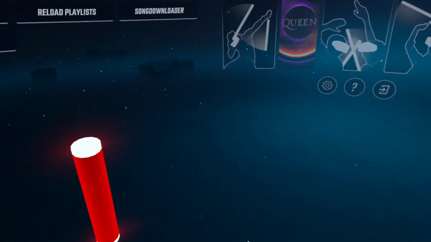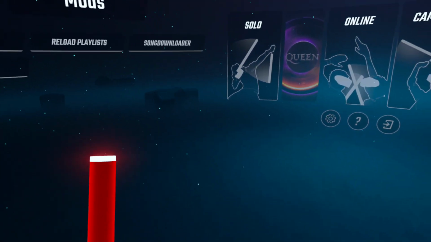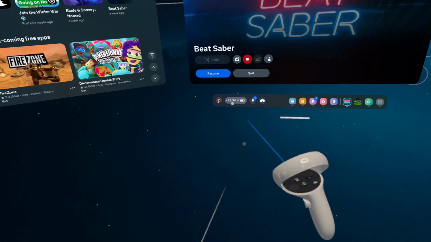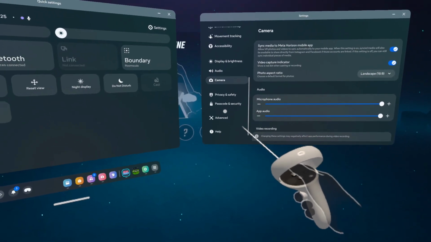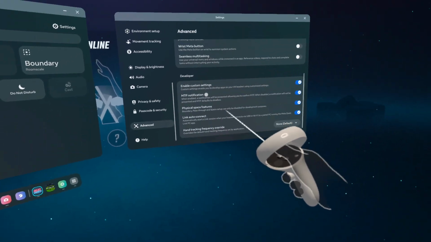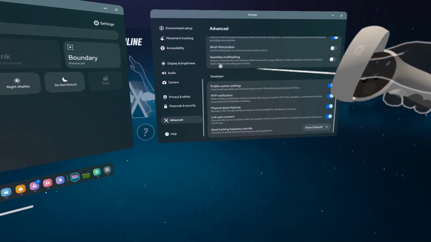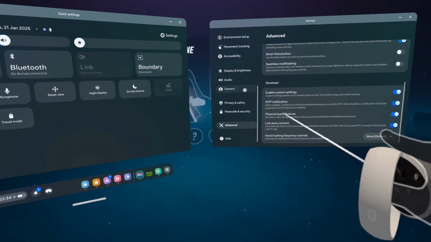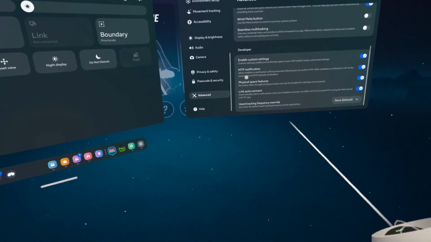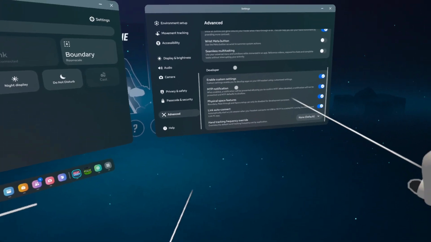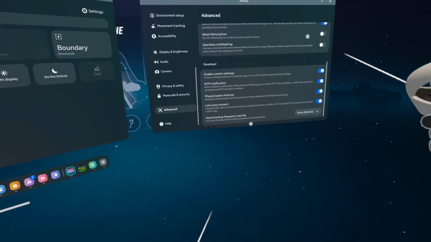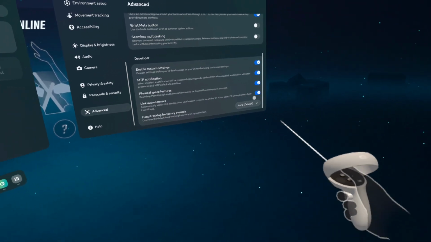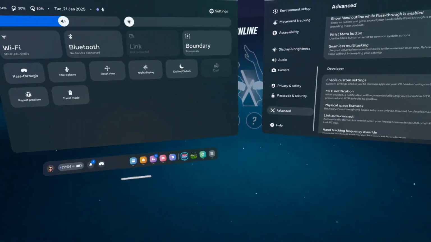I forgot to mention this previously. If some of this doesn't work, go into your settings, click on the Meta settings, and go all the way down to advanced. See if there's developer mode here. If you do not see it, you'll have to download the Meta Link software, which I'll link in the description. Then enable that. If it is here, just enable custom settings and turn all of them on, except for some of these.